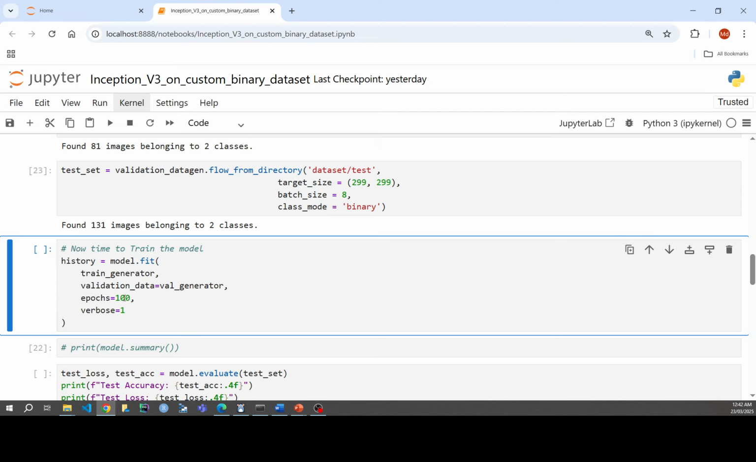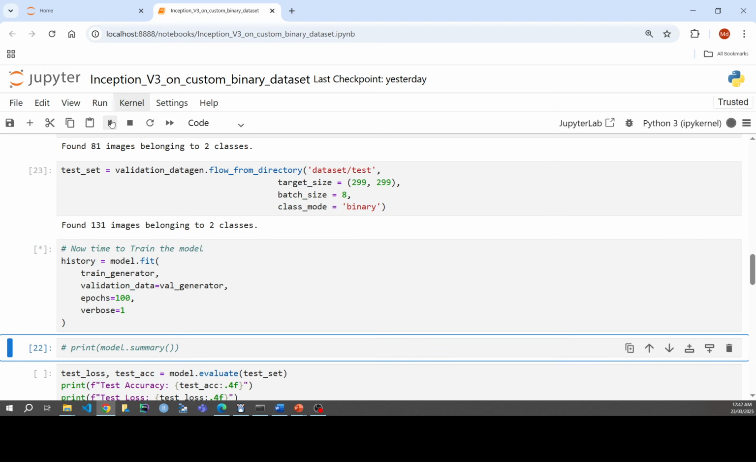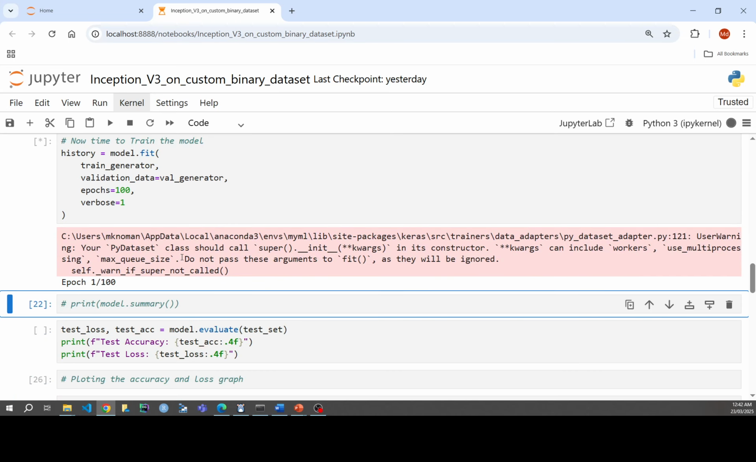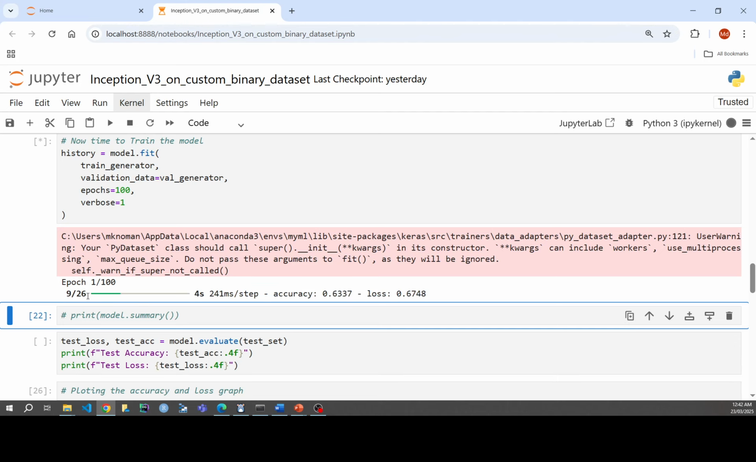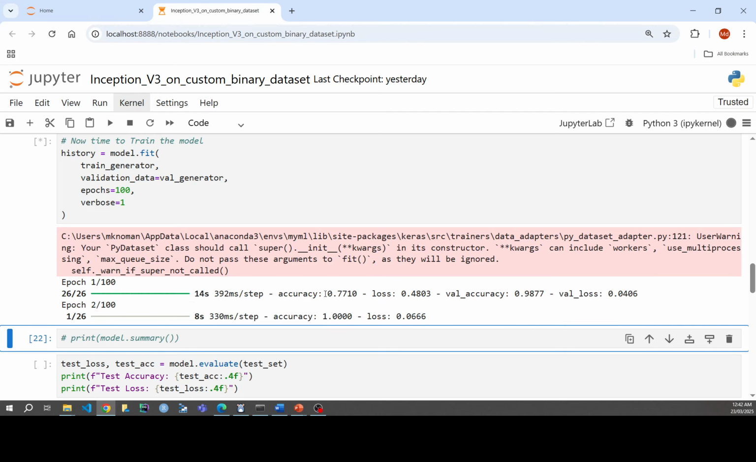Now I'm going to train this model for 100 epochs, so it will take time. So now I started, and you can see it starts the training. Now we can see the accuracy is very good. I like this model because it has a very good accuracy and it's very quick.